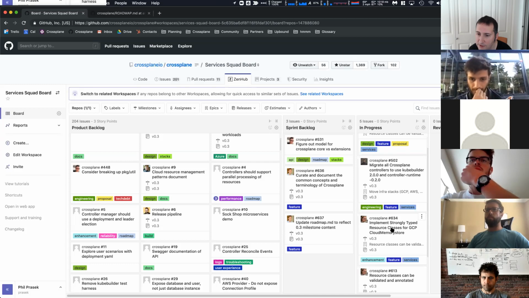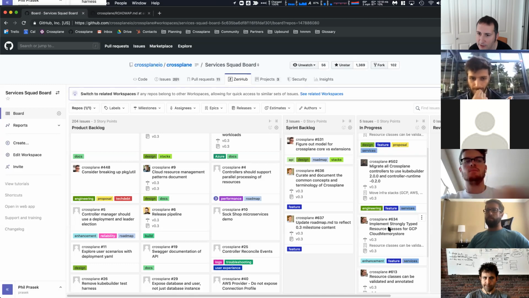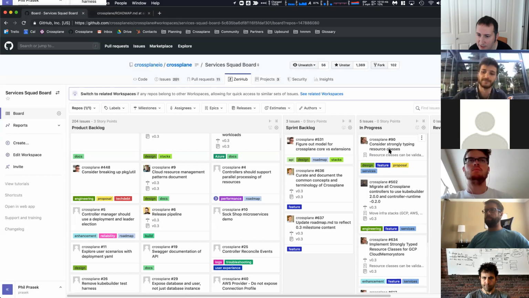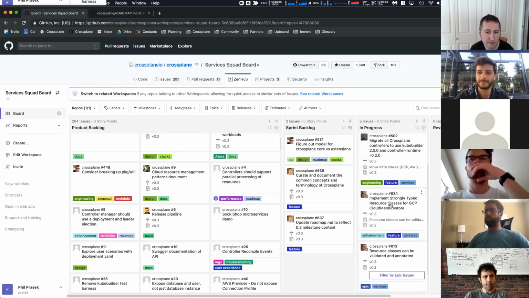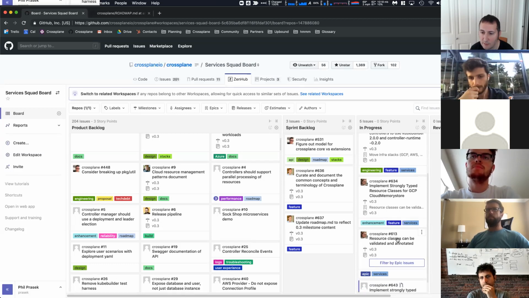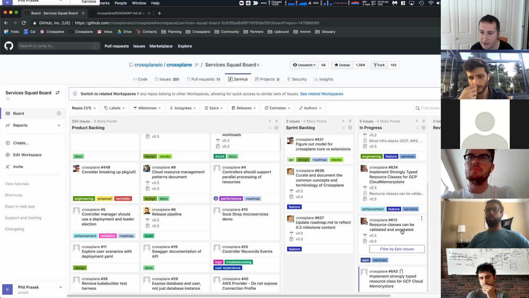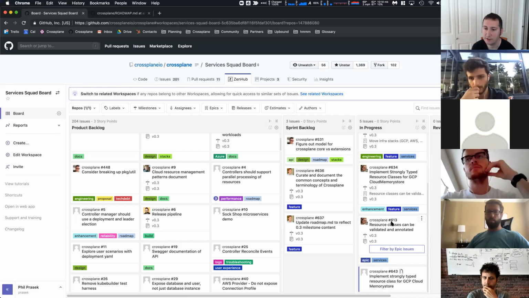And then 634. So we just talked about consider strongly typed resource classes, and then this is the actual implementing it, Dan, for the GCP Cloud Memory Store. Yep, so the PR that's out there will close that if/when merged. Okay, cool. And then resource classes can be validated and annotated. So that's the epic, so that makes sense to be in progress. So maybe we could take a quick look at that and then see what's next.